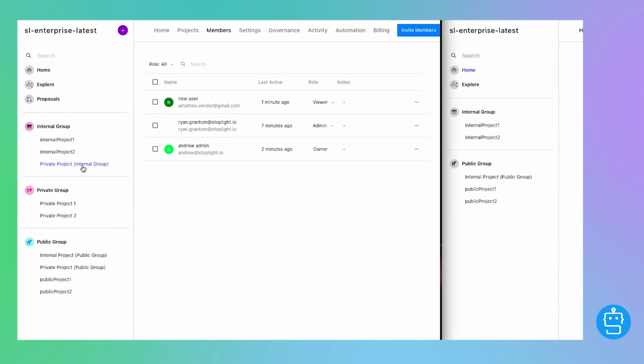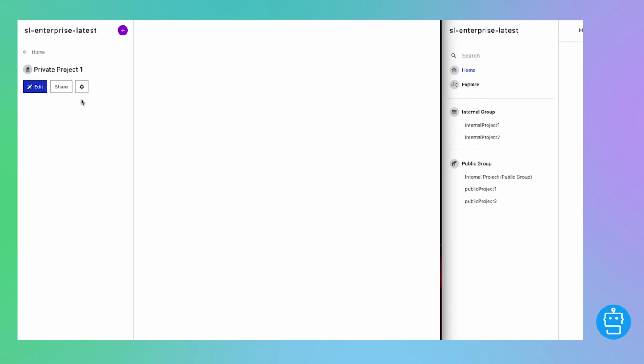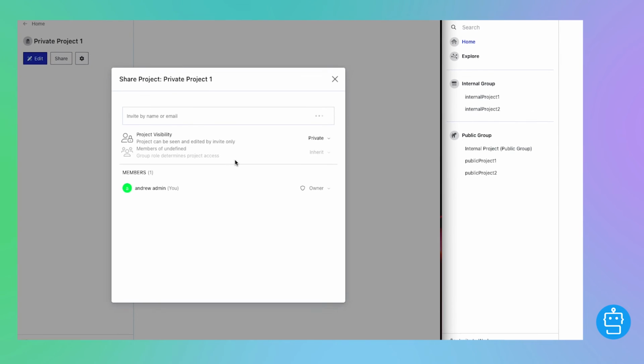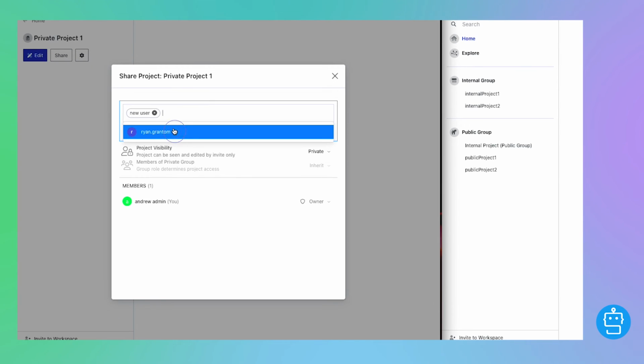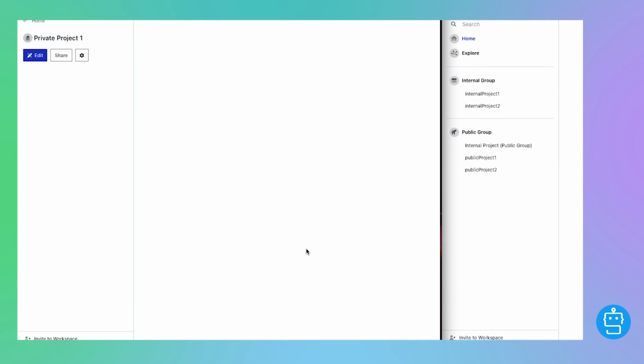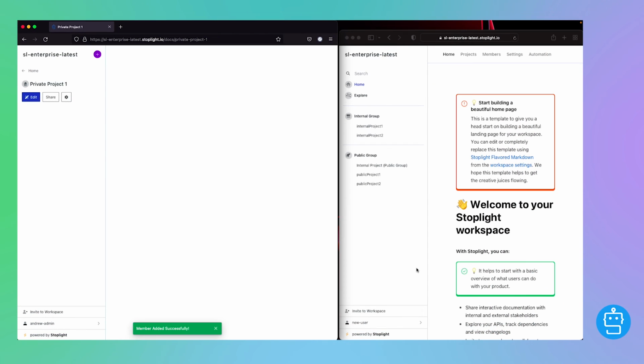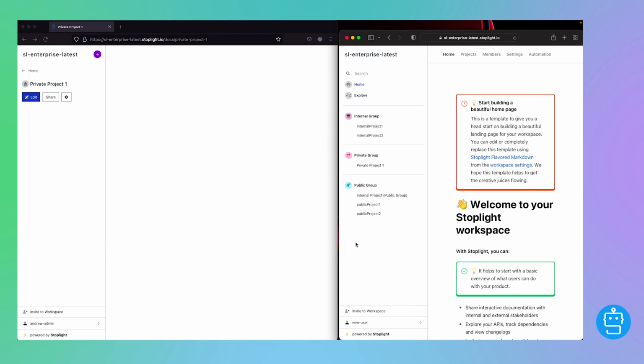And we can also invite them to specific private projects as well. So if we do want to invite that user to a private project, we can navigate to that project, go ahead and add our new user into that project. Once we have invited that internal member to that specific private project, that user will now have access to the private project we have explicitly granted them access to.